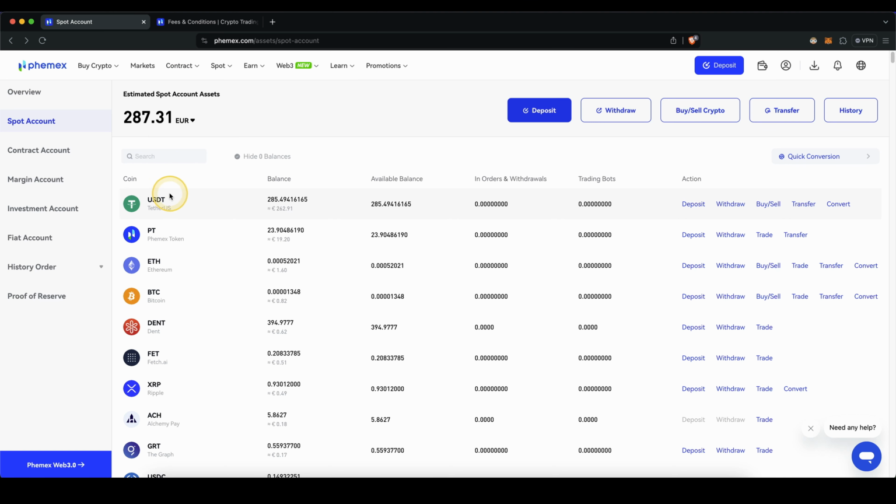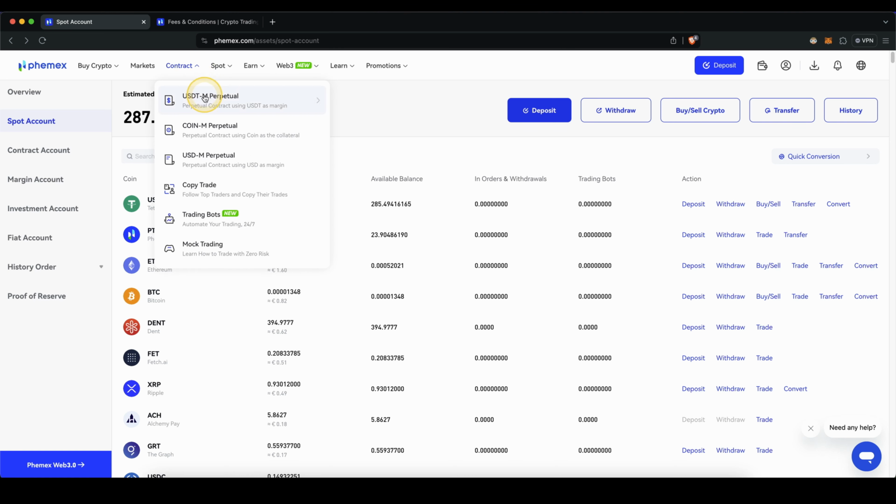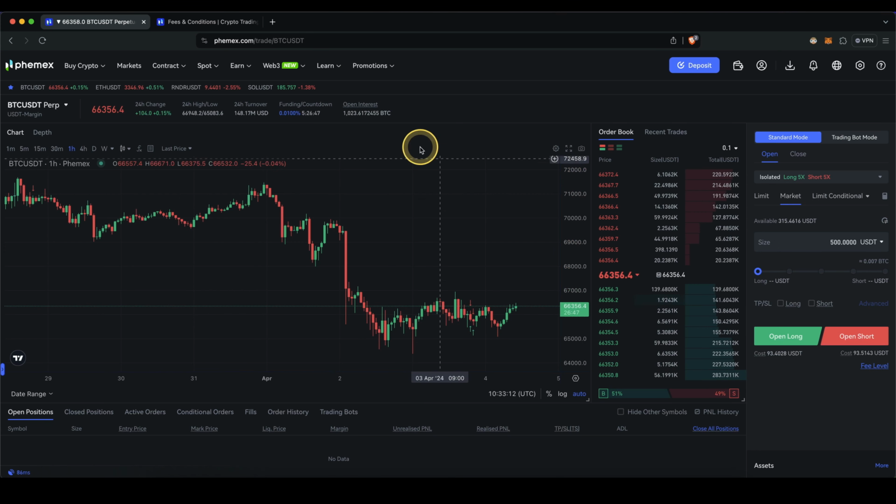So you will have actually a stable basis with your USDT as collateral, and you can trade any cryptocurrency you want with it. So that's what I'm going to do. I'm simply going to click on here. And then I will get to this trading page right here where we can now leverage trade.